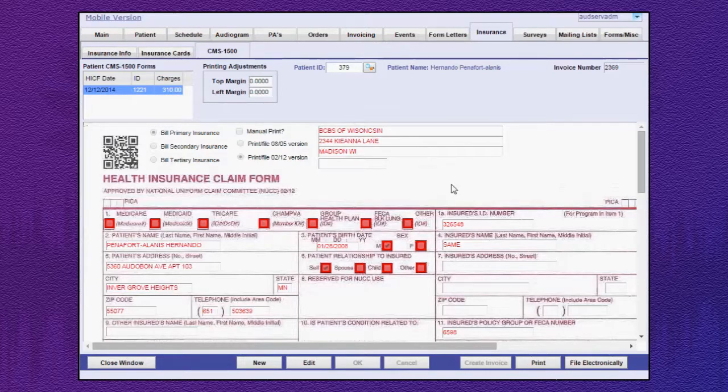If for some reason we need to change the insurance claim form, we can do so simply by clicking on Edit, making our changes, and then clicking OK. This completes lesson number 5, Superbills.